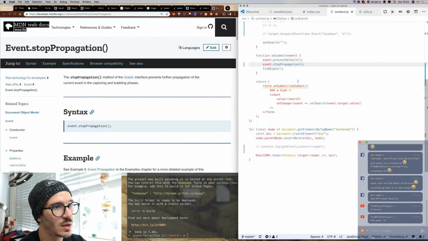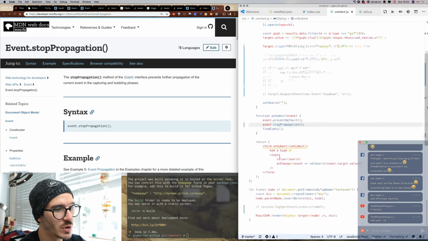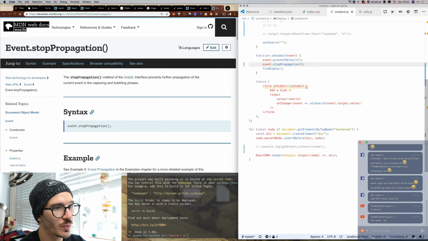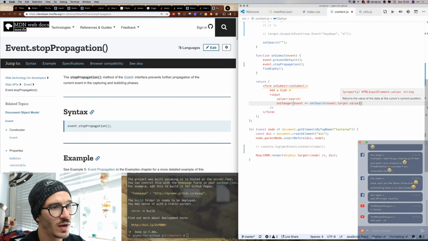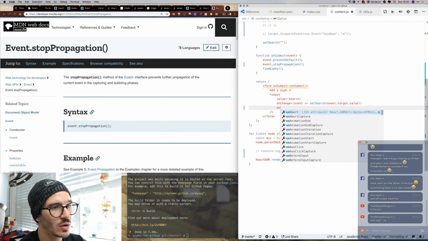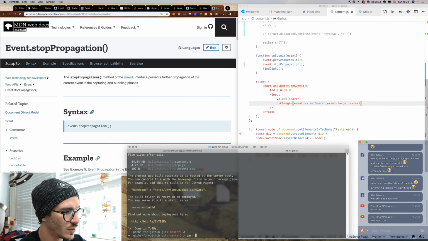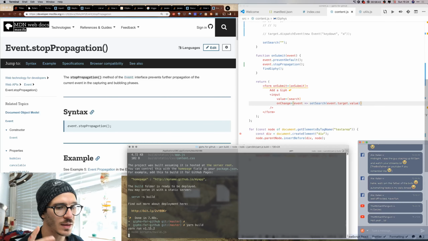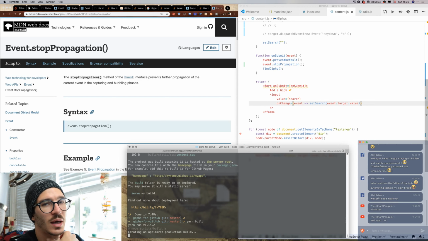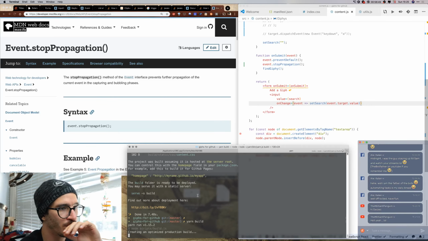So let's see. We can stop the propagation on the submission event. What else can we do? On change, event set search, event target dot value, and we can also say on, yeah, let's try just that. So yarn build. It looks like when I press enter, that's confusing things.